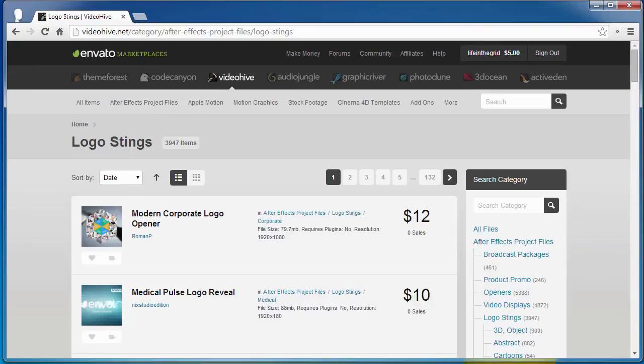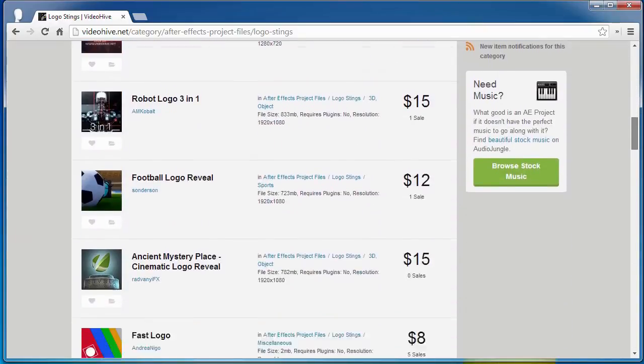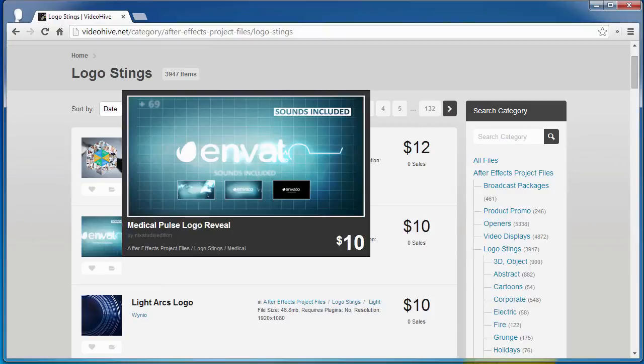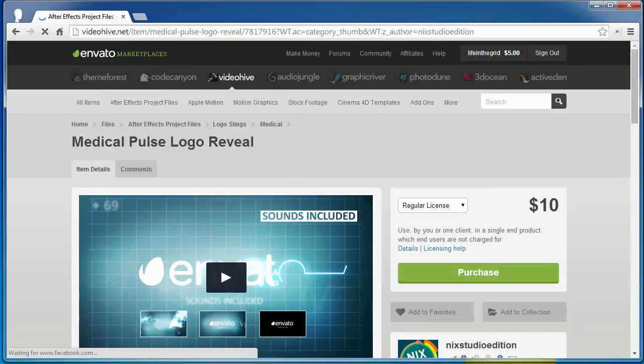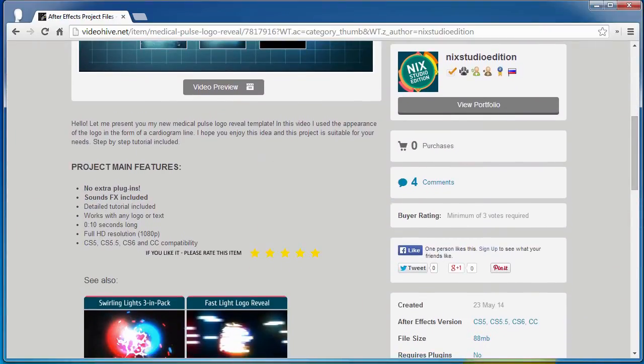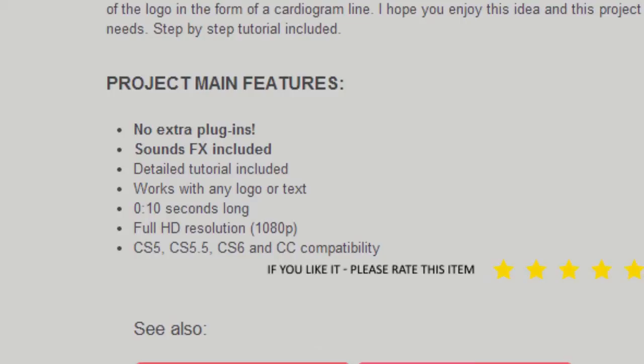What you want to do here is go through all the different logo stings, eventually find the one that suits your taste, and then drill into the selection of logo stings that you've chosen. I would say choose like 4 or 5, and then start to drill down into each one of them. You want to pay attention to some of the different features that these stings offer. The first one is plugins.